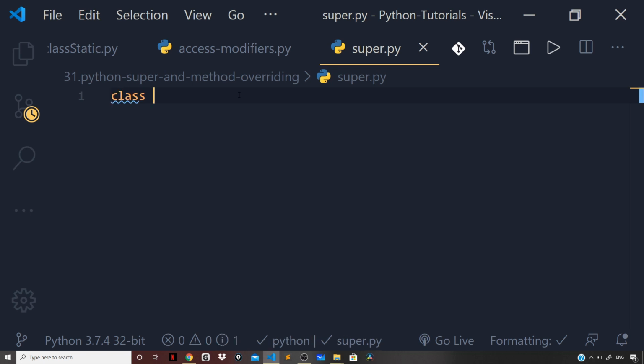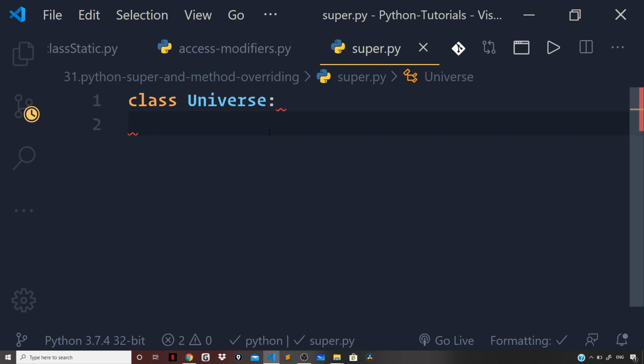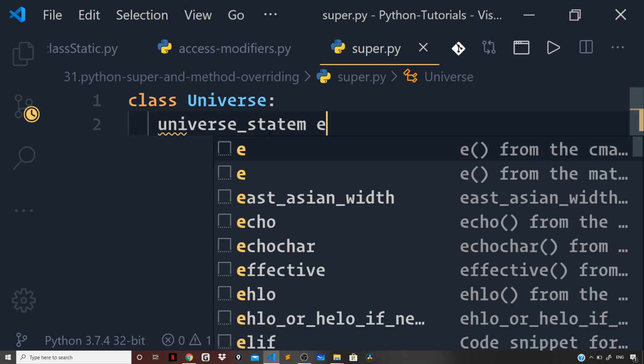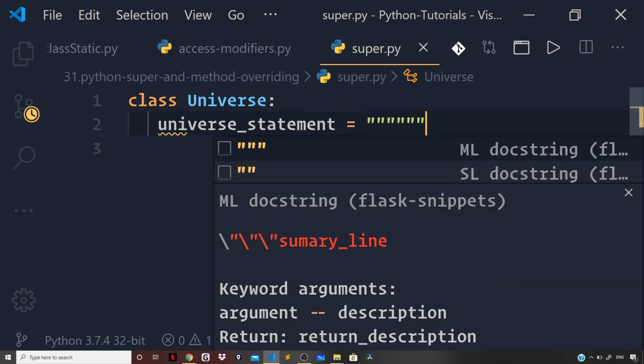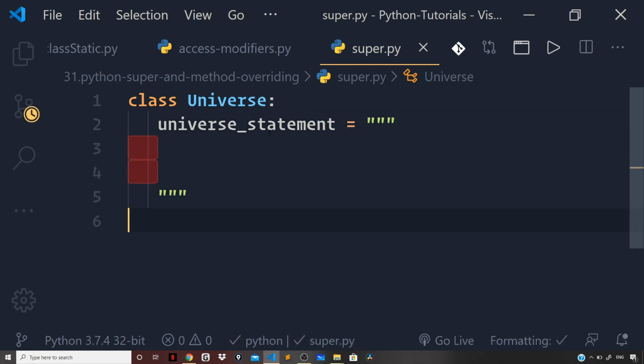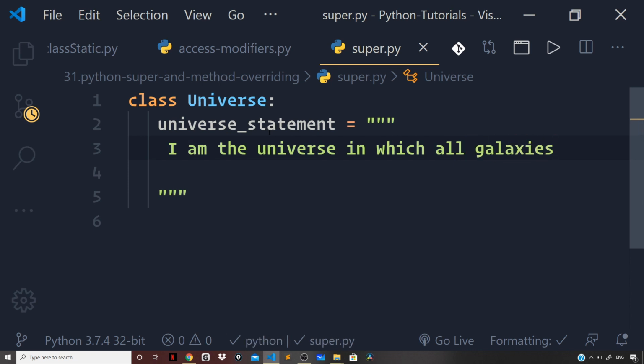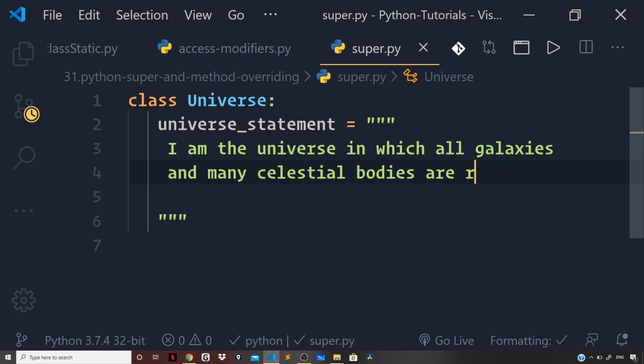So class universe, and let us define a class variable, and I will name it as universe underscore statement. So I'll use a multi-line string or the doc strings, and I will say I am the universe in which all galaxies and many celestial bodies are present.